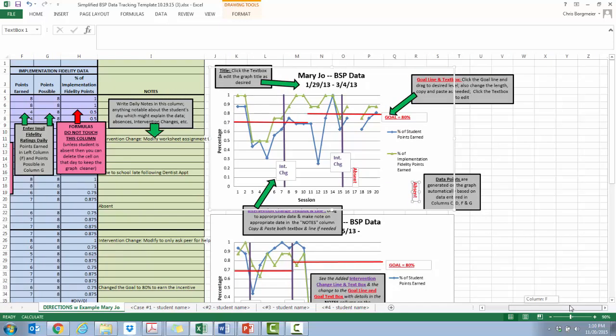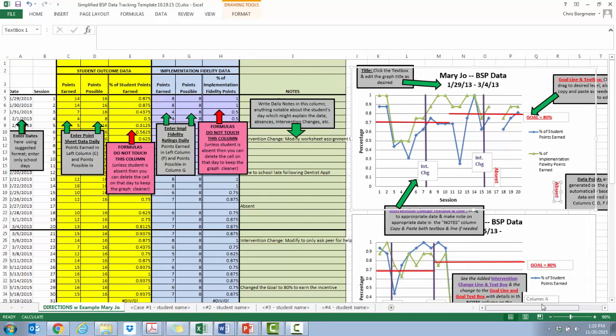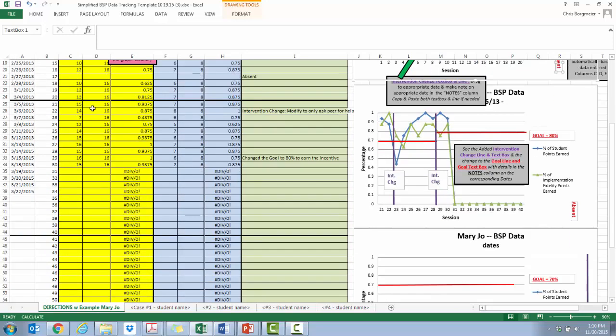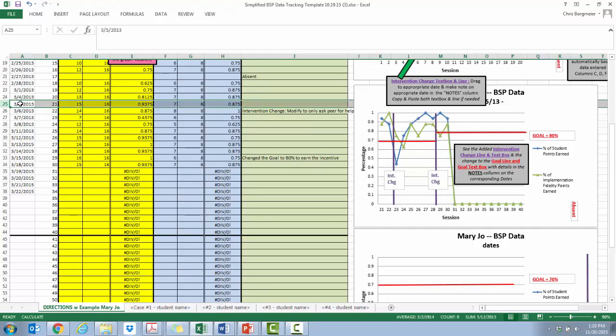So that is kind of the basics. The next thing I'm going to do, and then you can see down here for sessions 21, you can see this line here starting with session 21. So the data from session 21 through 30 is now moved on to the second graph, again so it doesn't get too congested.